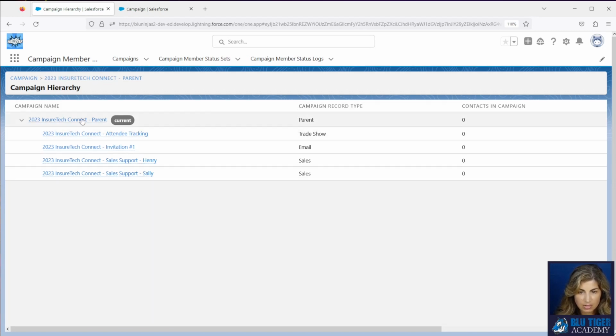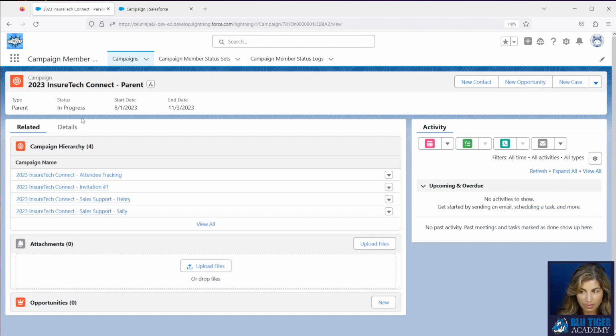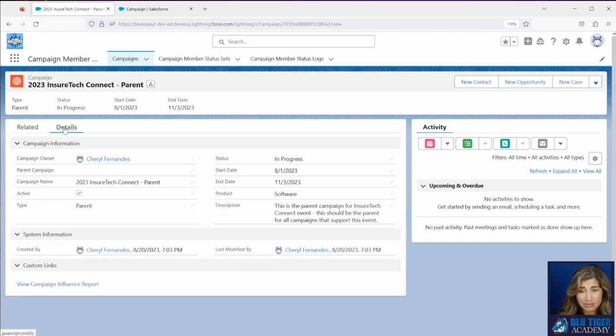Okay, so that's all set. So we've got all our campaigns set up. And then we can see that we need to add some fields here to our related list. I'd also like to maybe add a report chart over here on the side that shows my campaign members by status. I'd also like the page to open up at the details.